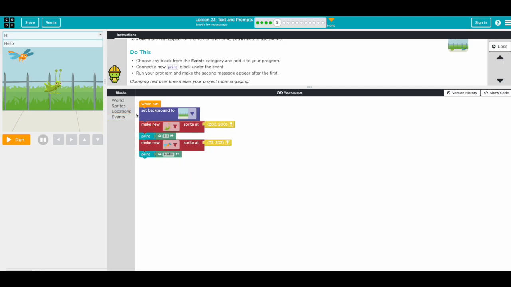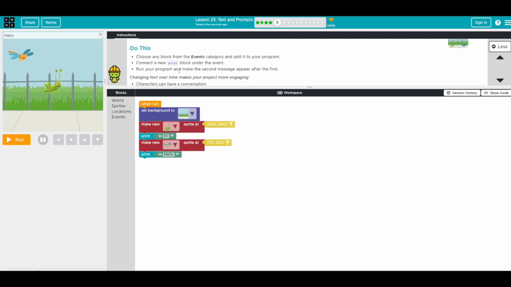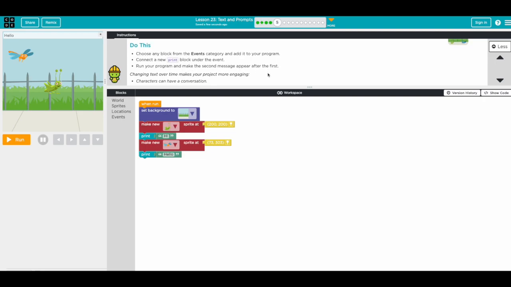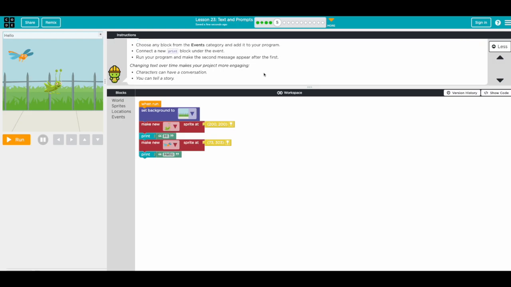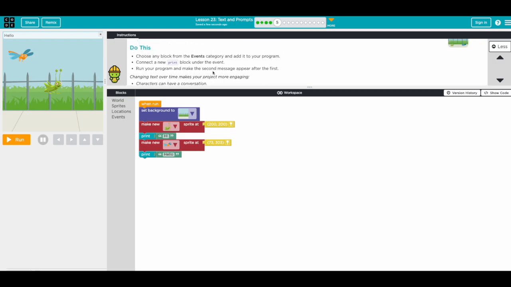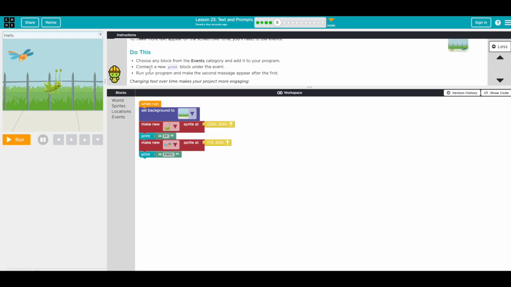Choose any block from the events category, and add it to your program. Connect a new print block under the event. Run your program and make the second message appear after the first. All right, so suppose we do up. When we press up, what do we want to do?